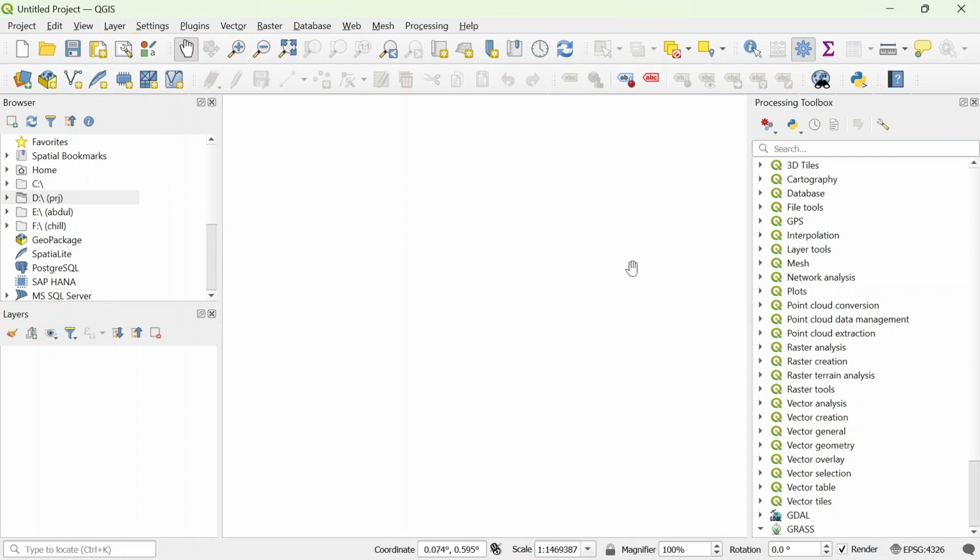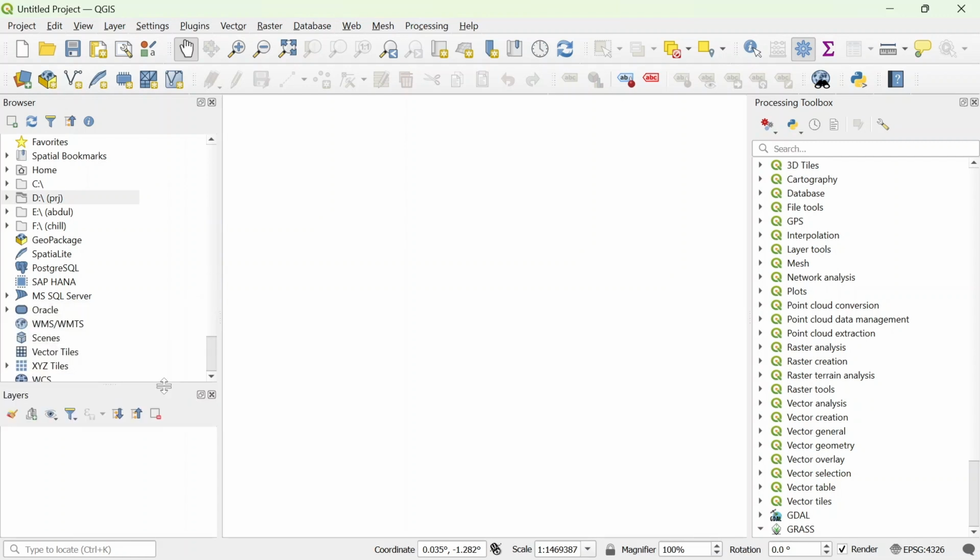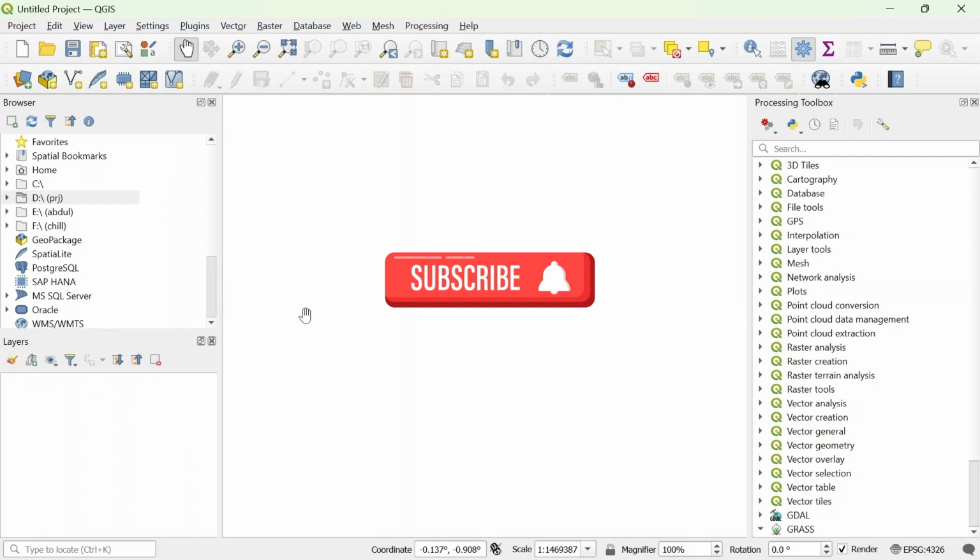So this has been a very brief introduction to the overview of the QGIS interface, and in our next video we are going to import data and see how we can start working with it.